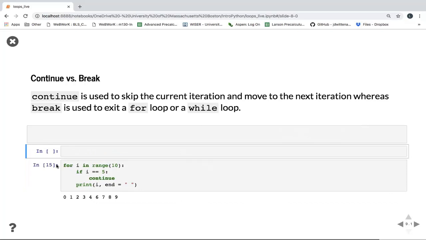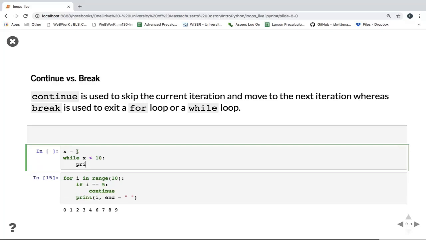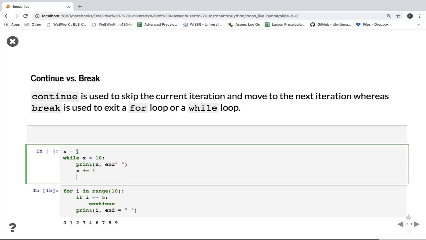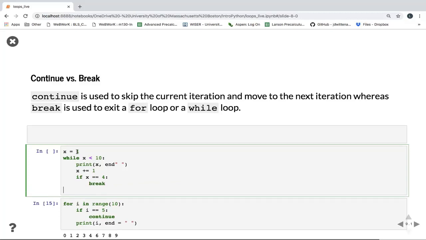Let's do another one. Let's do an example of a break. So let's say you have x is 1 and while x is less than 10, print x, and then increase by 1. Then if x is 4, then break. So what this does is that x is 1. If x is less than 10, which it is, it goes in, prints it out, and then increase by 1.